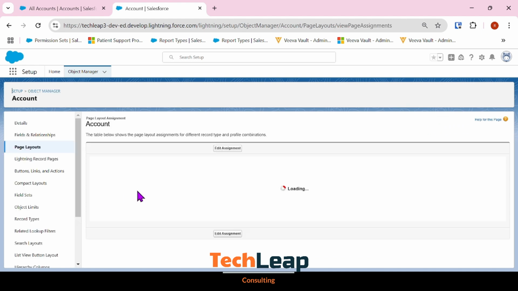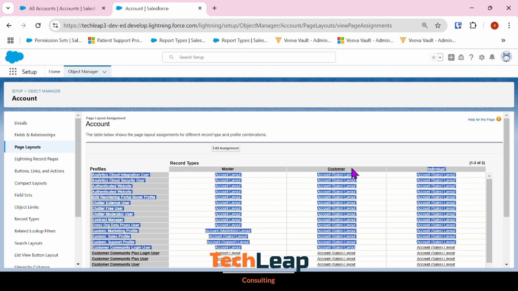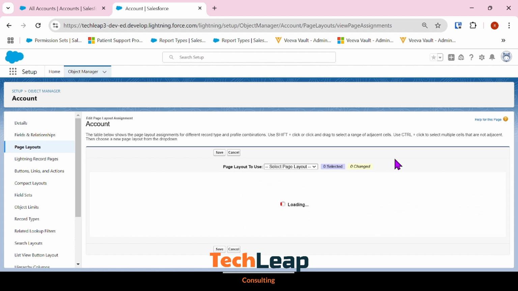So go ahead and hit the page layout assignment, and as you can see on the screen, I have all the profiles and the record types. All the people who are part of these profiles have a specific layout for the record type. As you can see in the record types, I have the master record type that was out of the box, and in the previous video we created 2 record types, the customer and the individual record type, and those record types are leveraging the account sales layout page layout for their information. So we're going to change that. Now we have a new page layout.